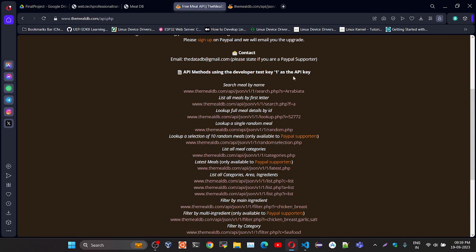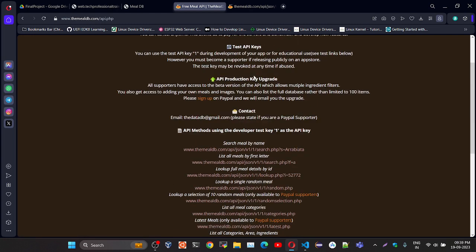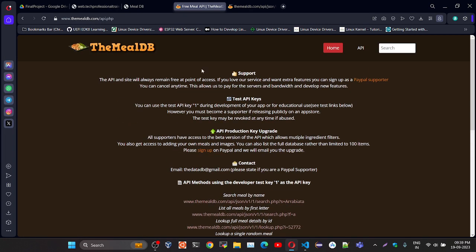Okay. So here you can see we have a list of APIs. All these APIs are related to the meal database. That means in the backend they have a database where different types of meals have been stored, based on the areas, the categories, the names, all these different things.